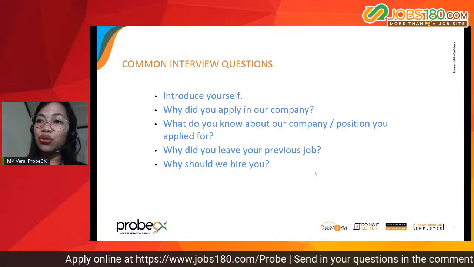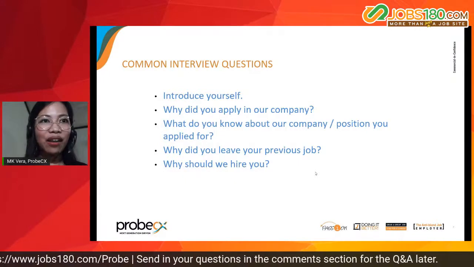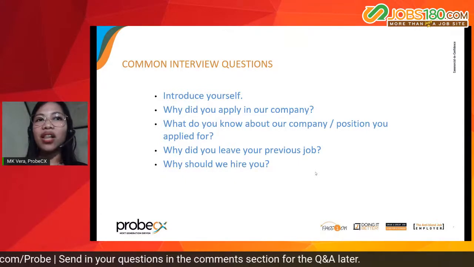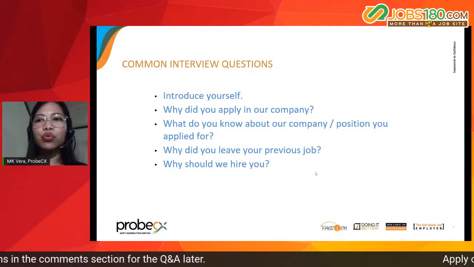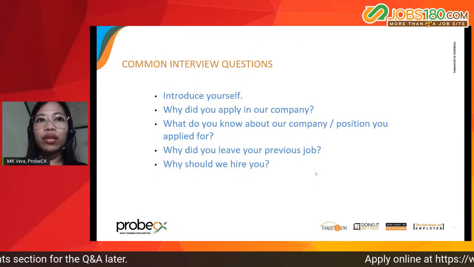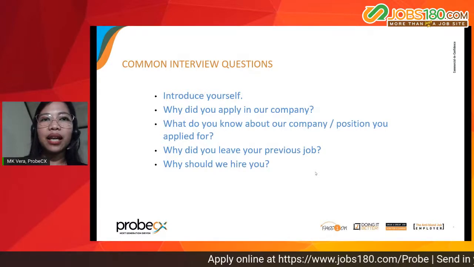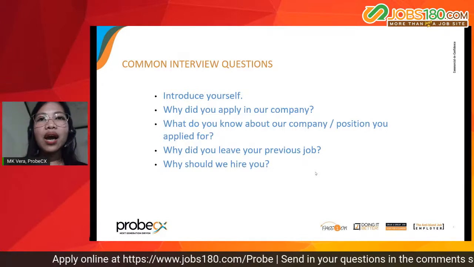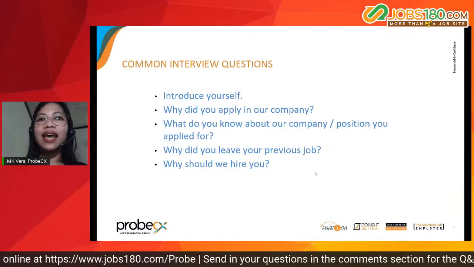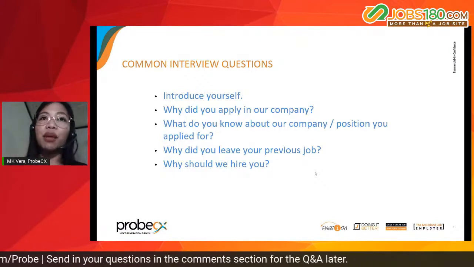And then, why should we hire you? This is like, as cliche as it may sound, but some companies still ask this to their applicants. Bakit nga ba? Why should we give you this job? You can say, this would be a way for me to improve my current skill set, and I know that I can offer something to the company.